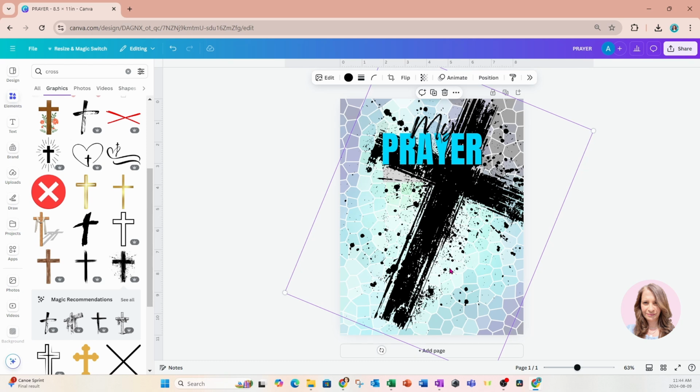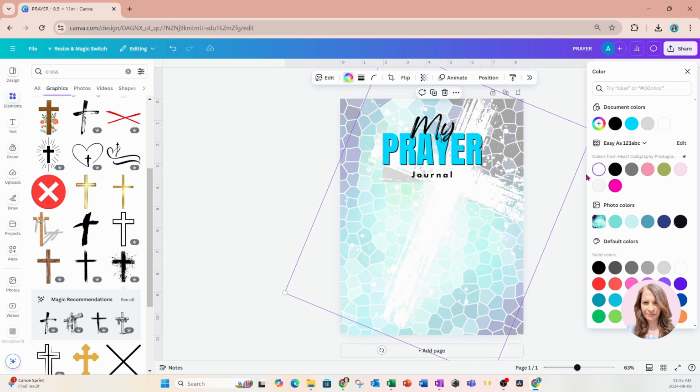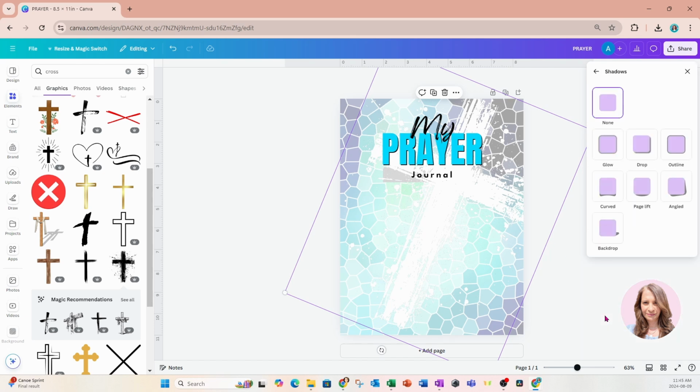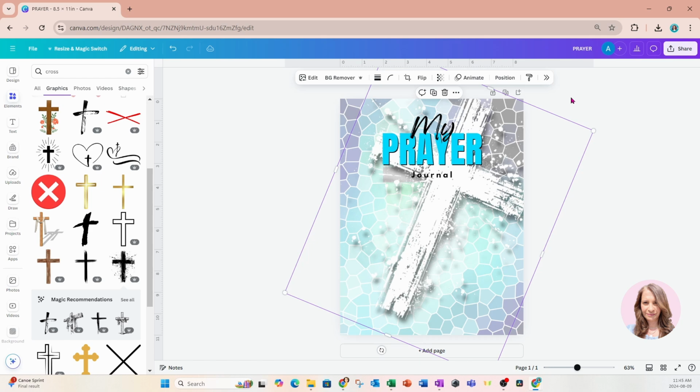I'm now going to change the color of the cross to white. So I'll just go up to the color chooser for that element. That'll open up a panel on my right side and I'll change it to white. Now I know that's a little bit difficult to see, so I'm going to add a shadow by going into edit and going down to shadows. And I'm going to add a drop shadow. And that will really make it pop. So I'm okay with how that looks right now. So I'm just going to go back.